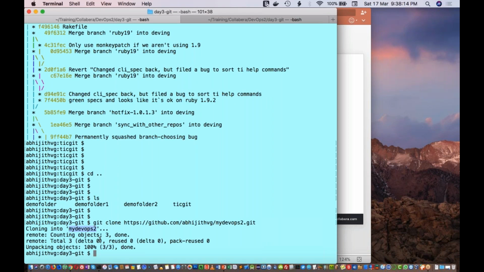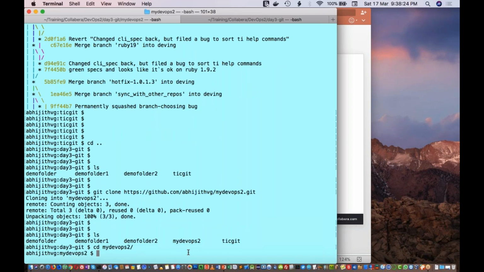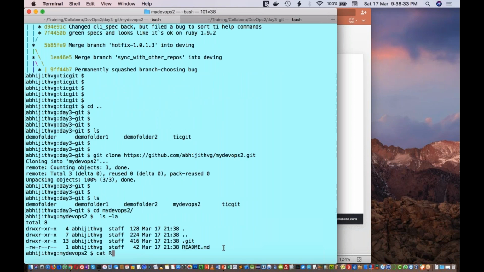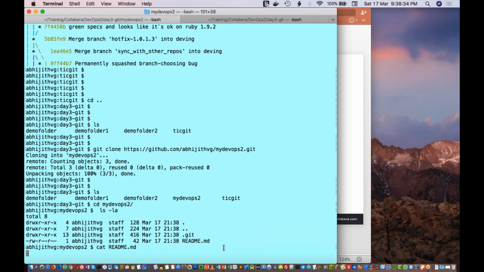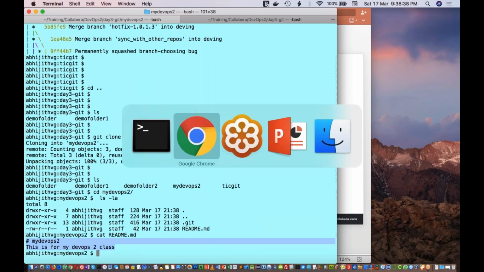I'll cd into that folder and do ls -la, and as you can see, readme.md is there in my local repository. Let me cat that file and see the content. See, this is the content, my DevOps 2, this is for my DevOps 2 class. Is clone clear to all of you now?